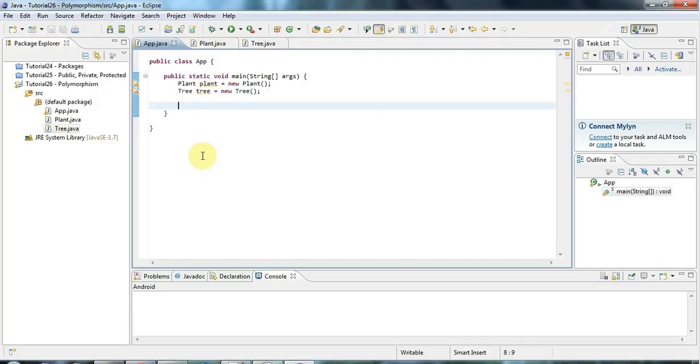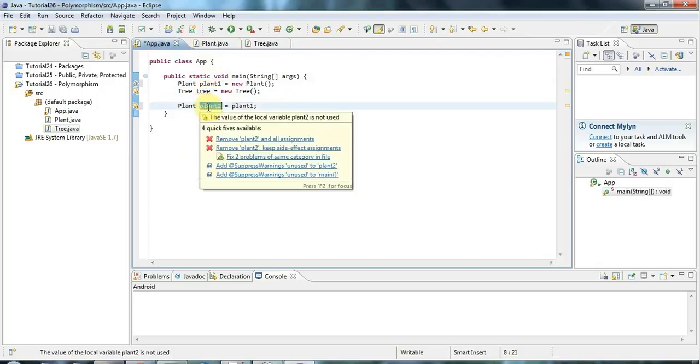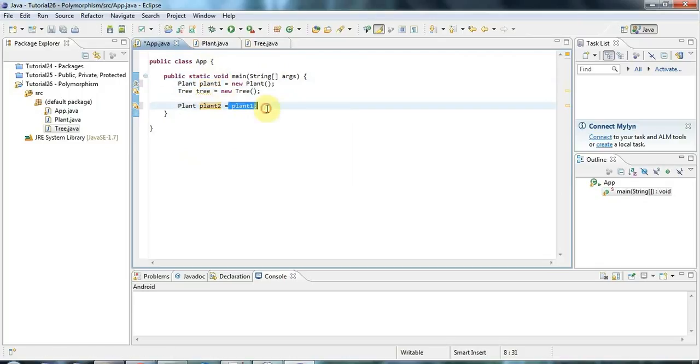I've got up here a variable called plant, let's just call it plant1. If I say plant2, I could point that, if I want, at plant1, and that's just because this reference here is referring to an object of type plant, and now I'm saying make this reference here refer to the same object that plant1 refers to. So now I've got two references here to the same object.